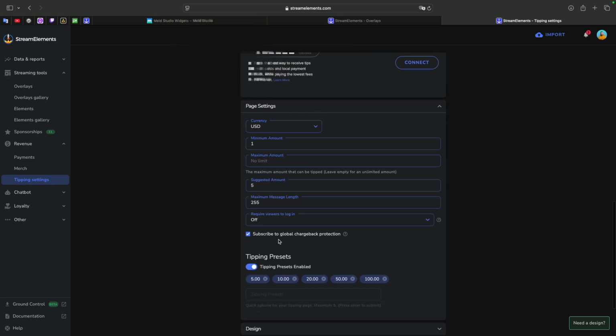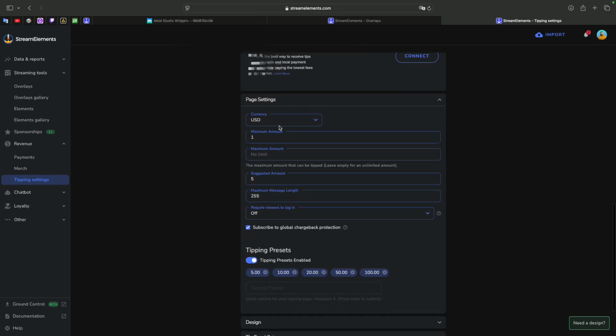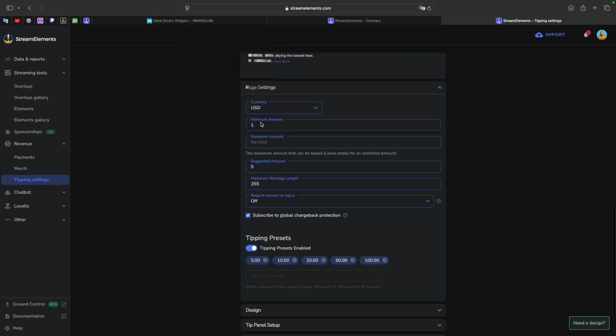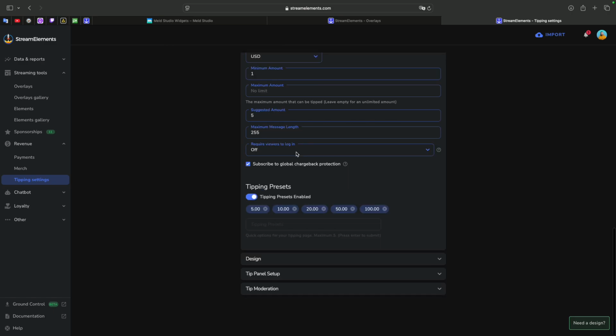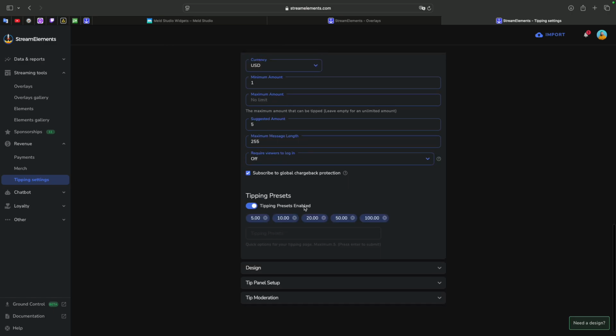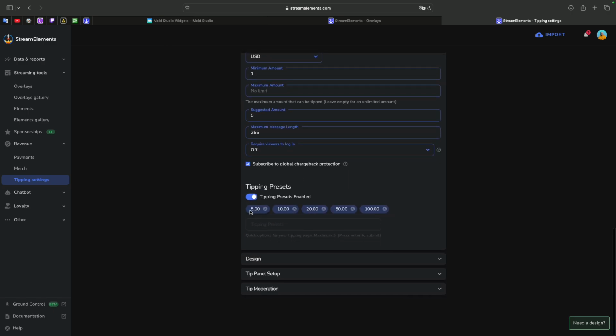Then on this page, you need to choose currency. You need to choose minimum amount. Right now it's $1. Maximum amount, no limit. Suggested amount will be $5. Maximum message length, 255. Require viewers to log in, up to you. Now, tipping presets, you can add 5, 10, 20, 50, 100.